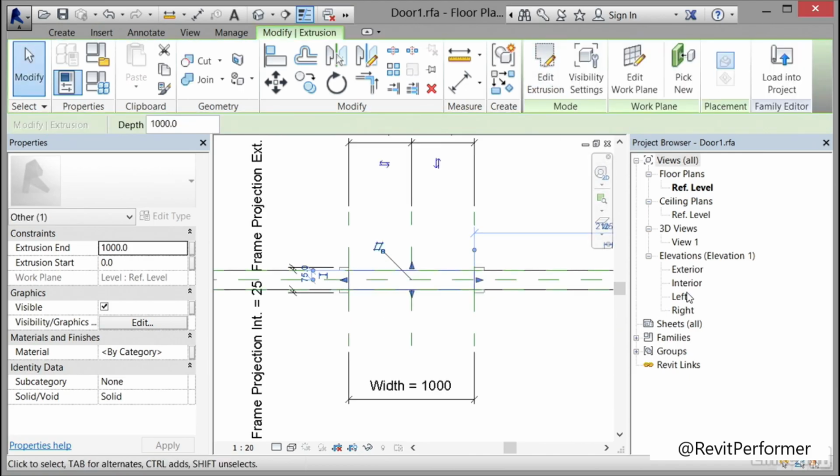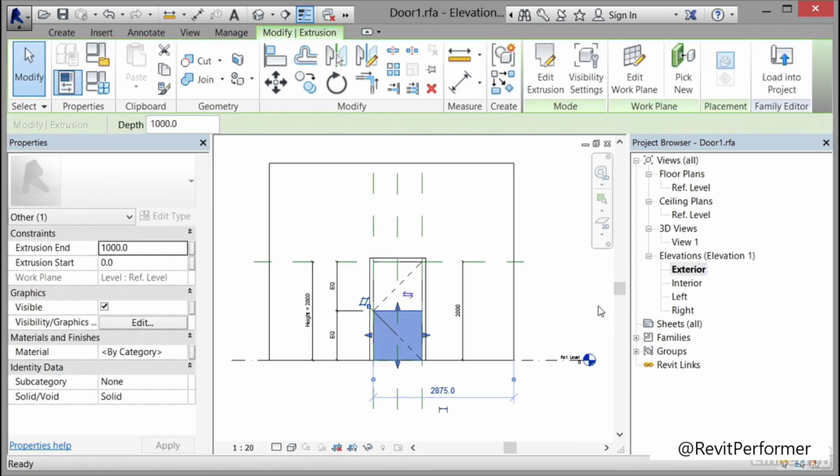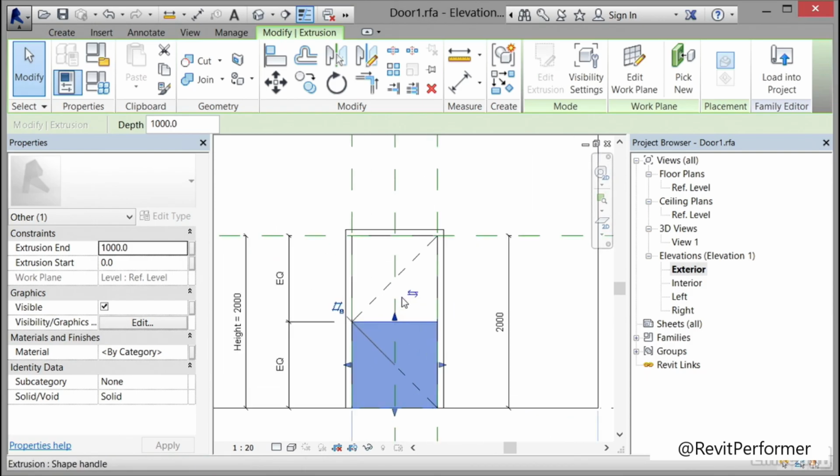So if I now go to one of the elevations, let's go to the exterior elevation. I'll double click on it there. And you can see the door there is highlighted because I still have it selected. Zoom in a bit and just click and drag that door up on the little grip there until it gets to the top of the door opening. And there's our door in place like so.